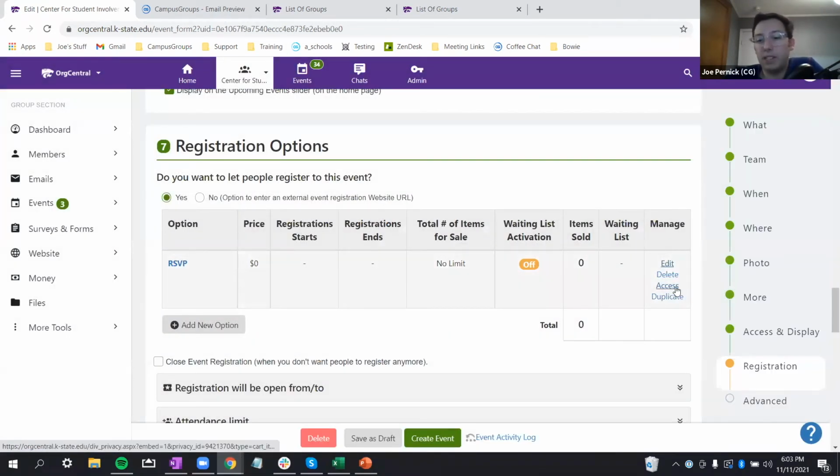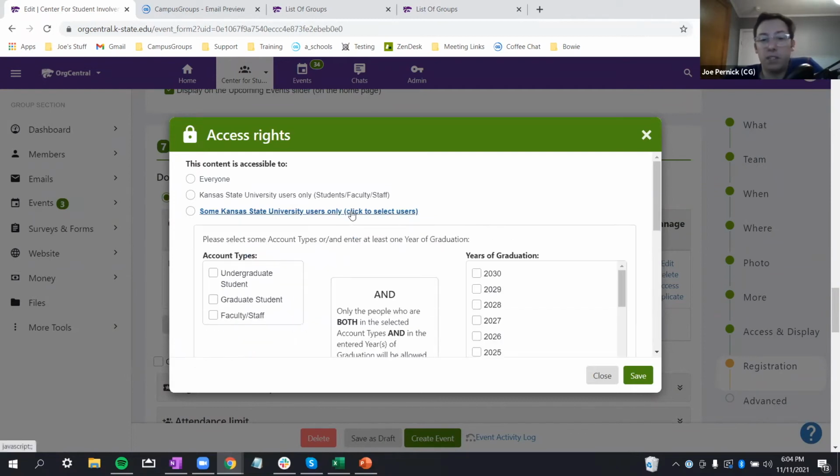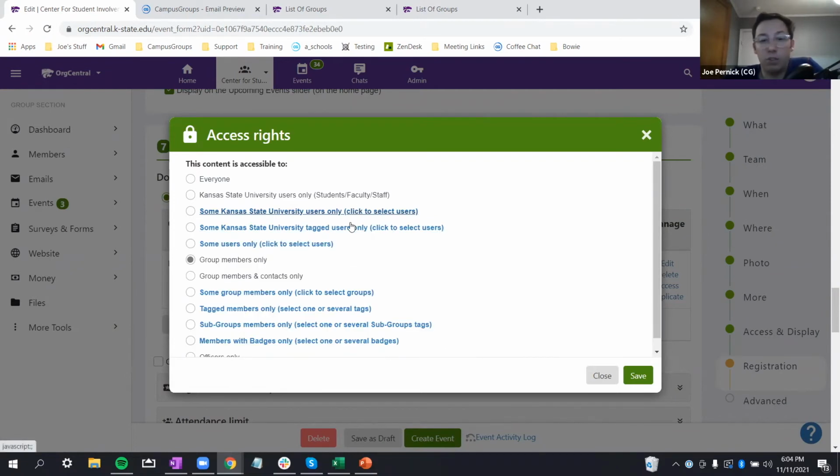As well as set the access rights. So maybe you have a ticket that's free for your group members. So you want to set the access to group members only. But then you have another ticket that is open up to certain users. You can basically use these filters again. So you can use the tags that you have in the system, as well as your subgroup tags and so on.